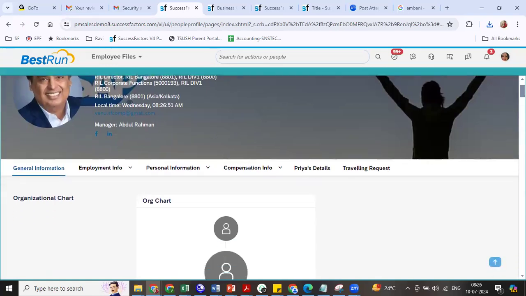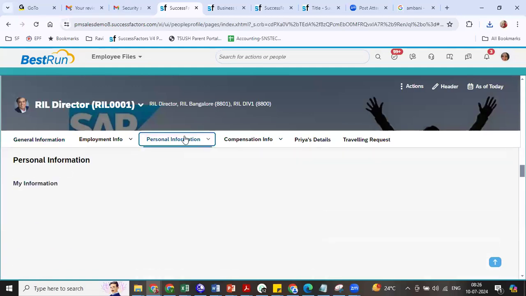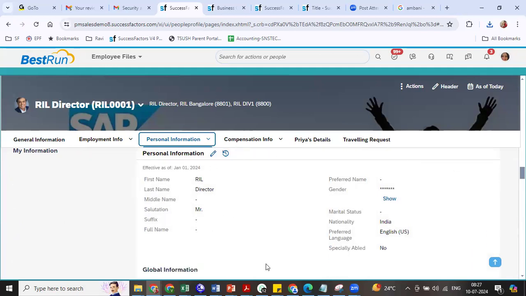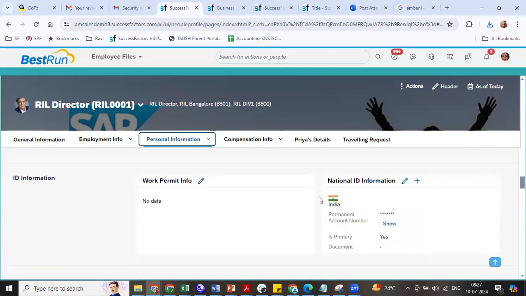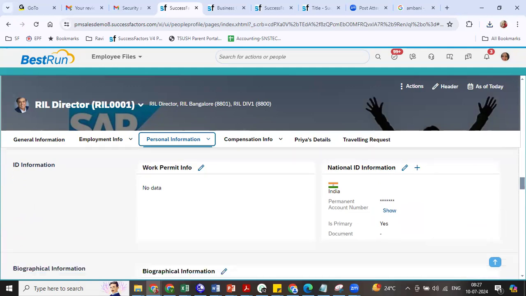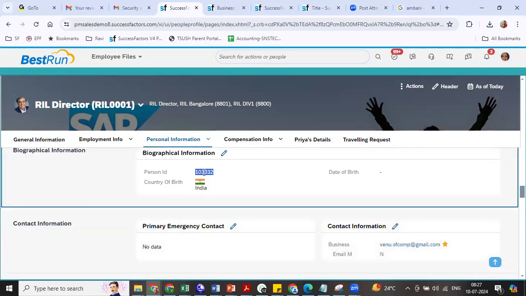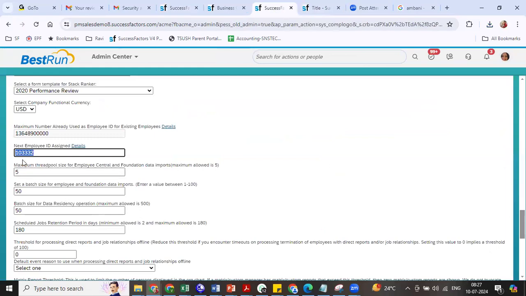Now we have the personal information. It always starts with the personal information. You have the personal information maintained here. And then you have ID information, national ID information, which we have maintained. You have biographical information. You see the person ID 1033332. Where is this ID coming from?